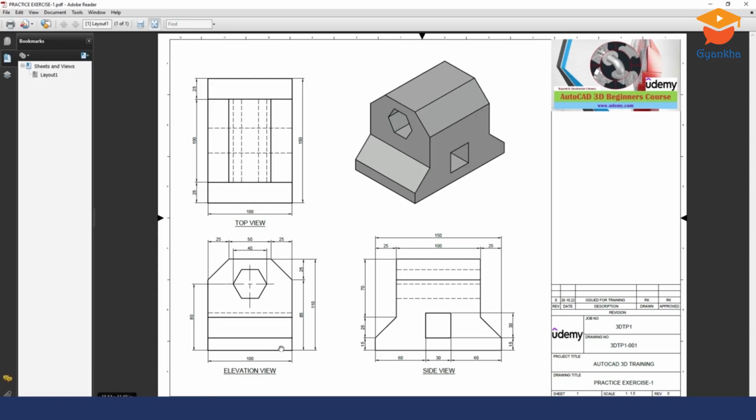Then go to the PDF. Now we created this box only. Next we need to make this cutout. You can see here the dimension 30 by 30. Go to here.